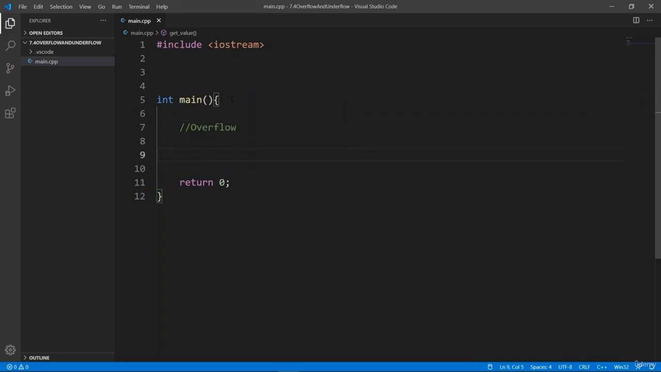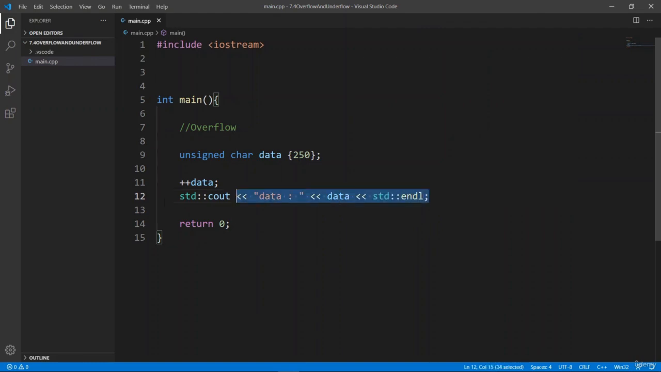What we're going to do is set up an unsigned char variable. Let's call it data, and we're going to put in a 250. Let's do that. Why not? And what we're going to do is increment data and print the value. So we're going to say std::cout data is data. And we're going to do this a couple of times.